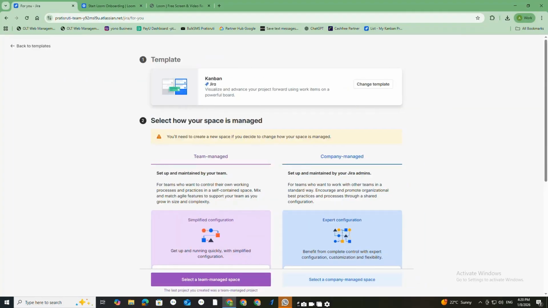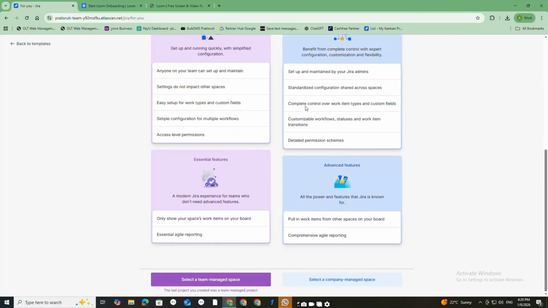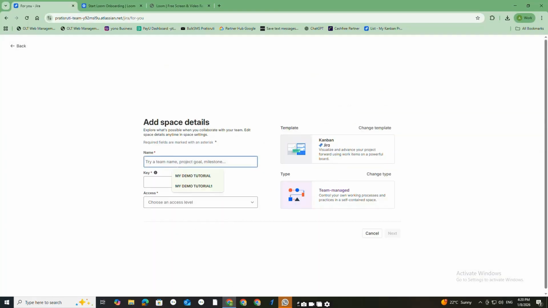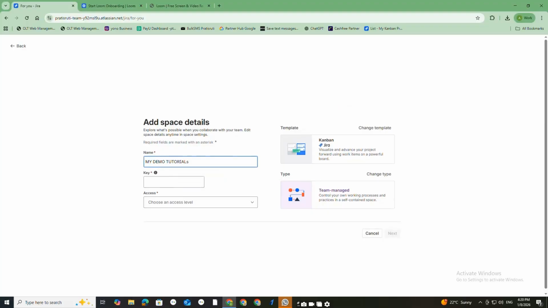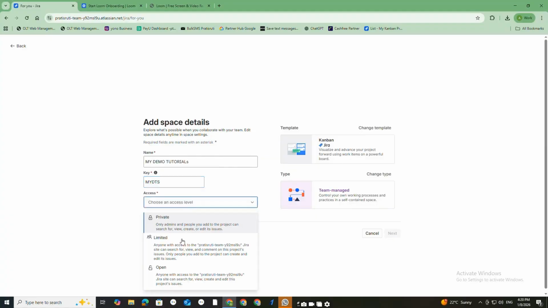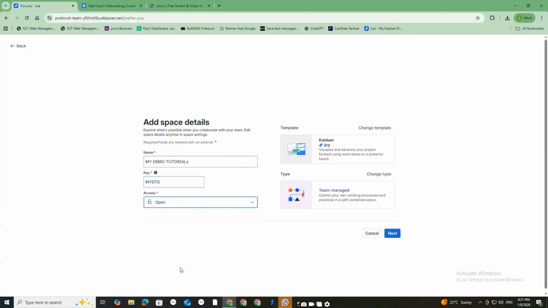And after using this template, there are two things that are team managed and company managed. Company managed is quite hectic to understand, so I am going to use team managed, which is easier to understand. Now in this space details, I have to use the name of the space, a unique name, and then I have to give a key, a unique key for that space. And also I'm going to use access level open. You can use limited or private, and then click on next.